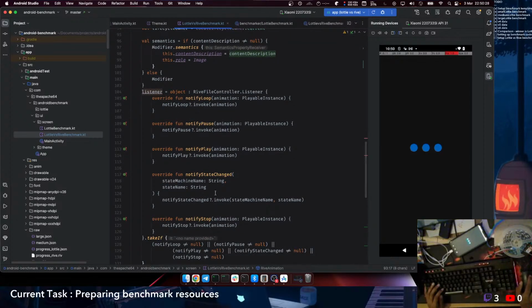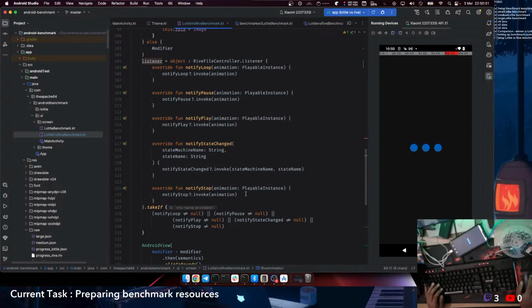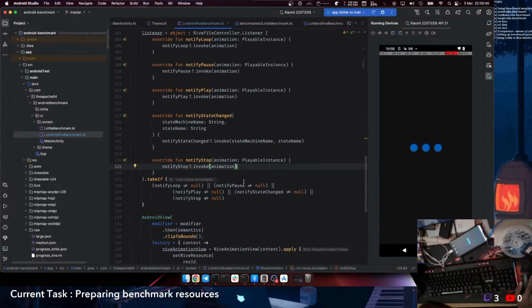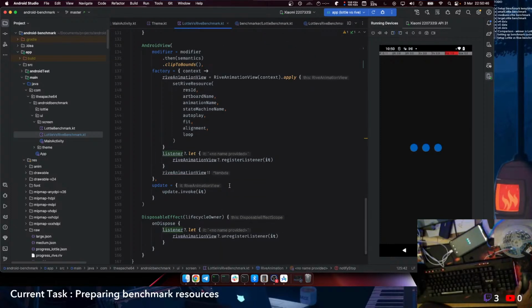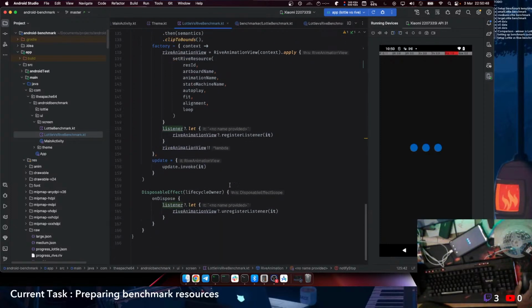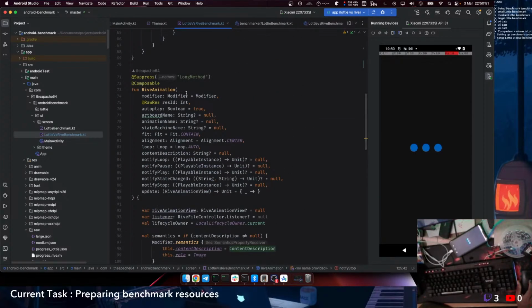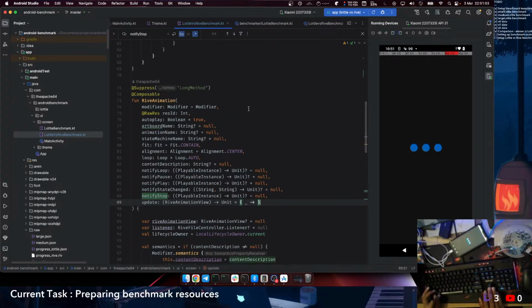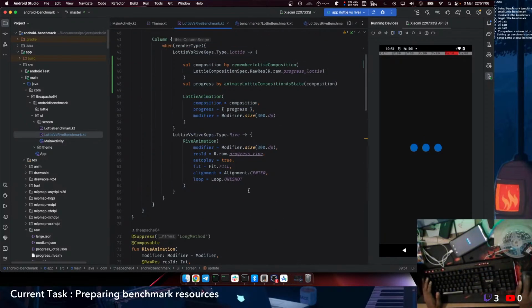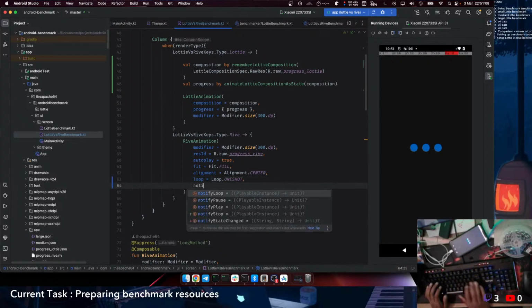Notify pause, notify play, notify state change, notify stop. We have a notify stop. I think we can use this to let the system know that the animation is stopped or not. I think we are good. Technically it looks possible to implement that. We have a notify stop. Okay, when are we calling that? We are calling it in here. Okay, fine. That looks good. So notify stop.